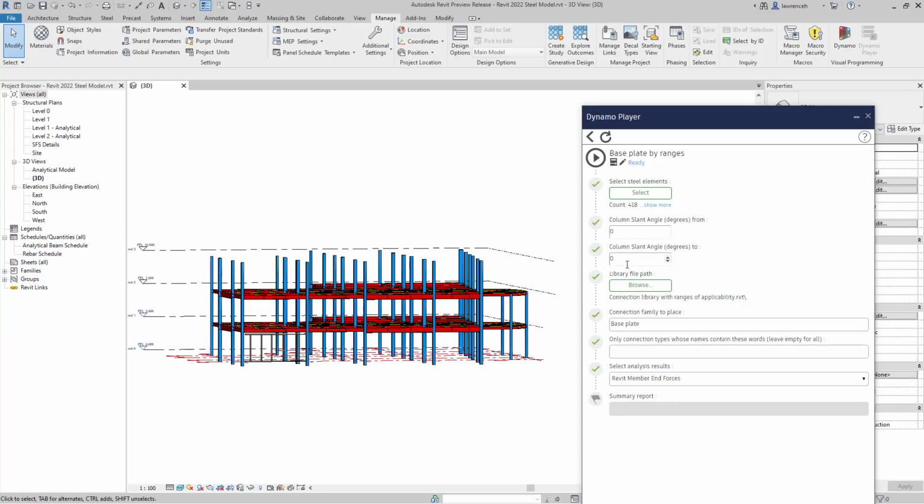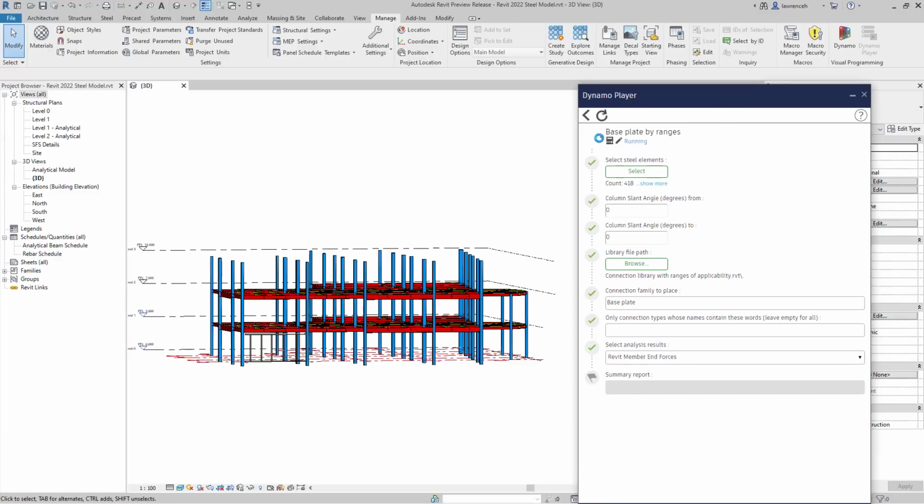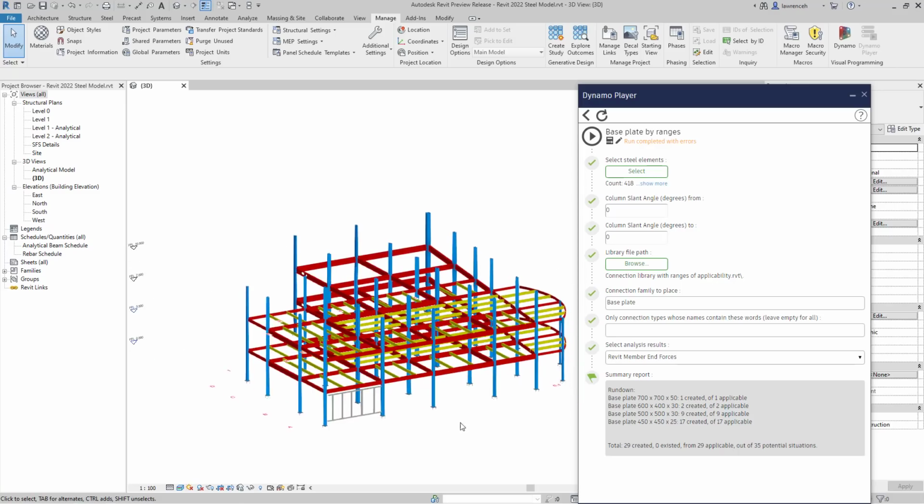If the columns aren't vertical, we can configure slant angles and so on. And as I said earlier, if we are using an external library to store our connections, we can then browse out to that library. But this is ready to now go, so I'll select Play, and then the Dynamo player will add the various different base plates based on ranges of applicability. Okay, so you can now see we have a summary report, and also we have our base plates placed out.